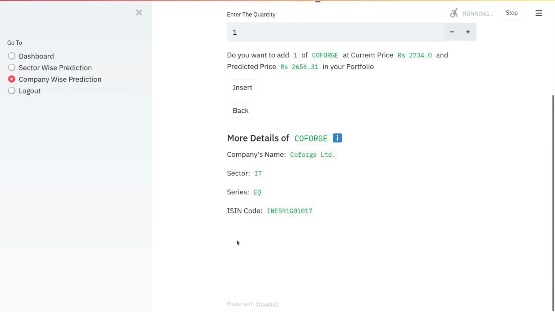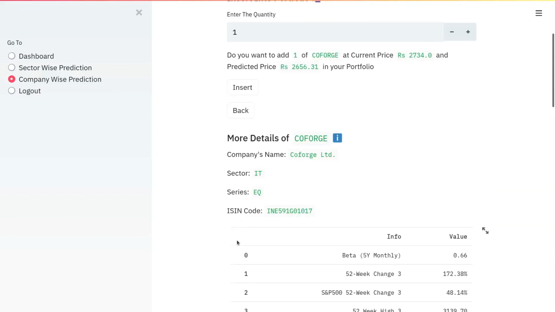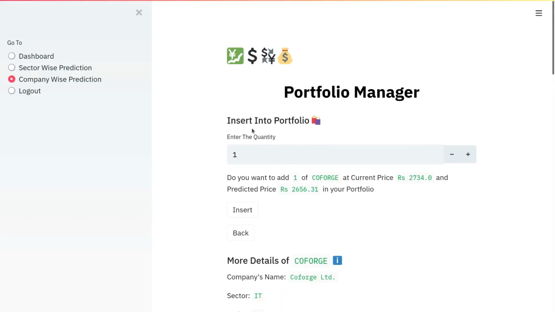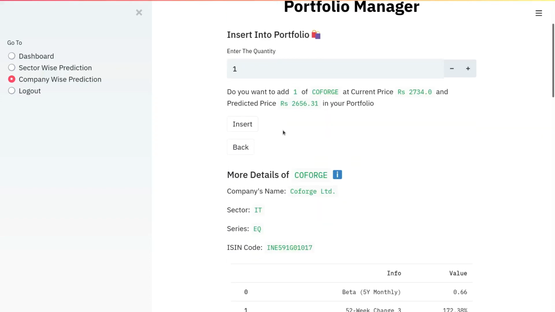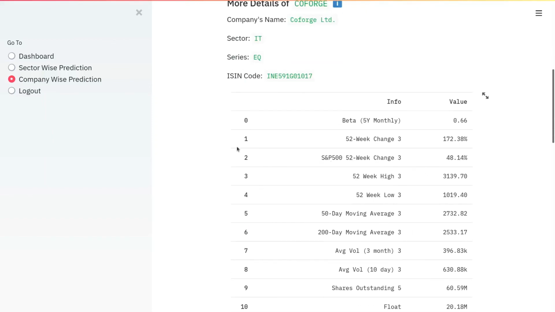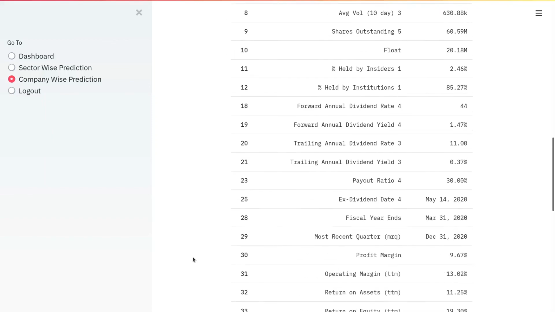and this is followed by a page that enables the user to insert a stock in his portfolio. This same page also explains the various aspects of the company, as you can see here, and all the details.